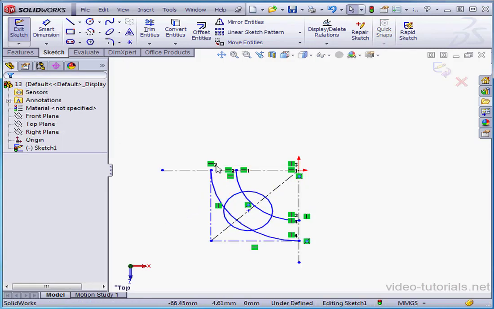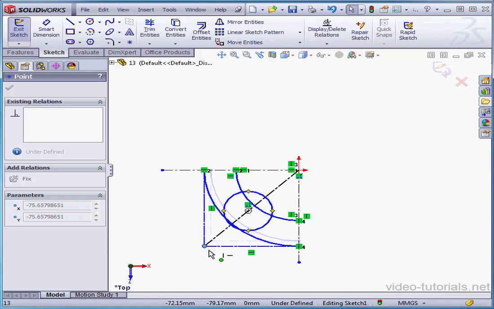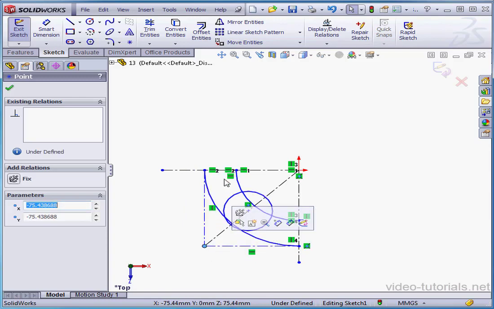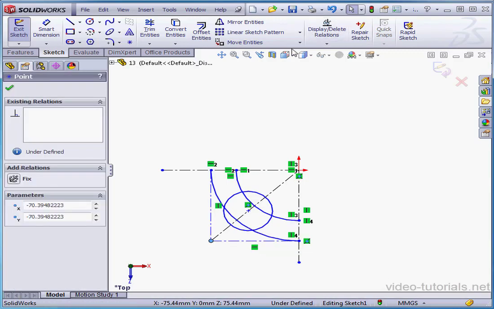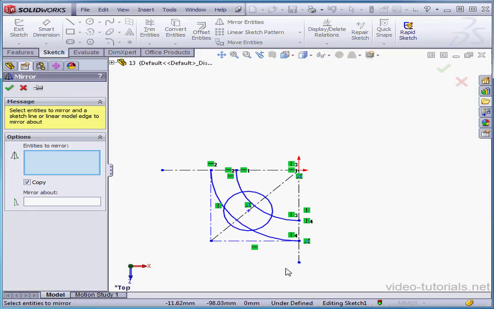Notice that we've got a horizontal relation here. We did apply it earlier. And when I move the sketch, this point stays horizontal to the origin point. Okay, let's undo that move and deselect everything by clicking in blank space. Activate the Mirror Entities tool, and we begin by selecting the entities we want to mirror.